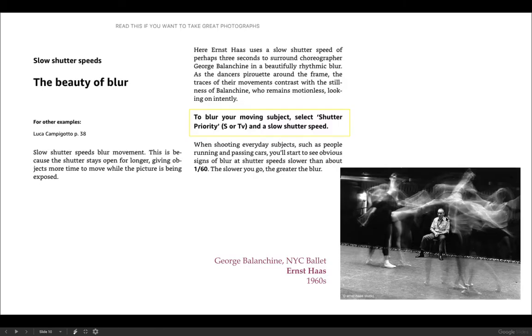Motion blur is like in this photograph when you see the trails of something in motion. And so you would set your shutter priority on the camera and then choose a slow shutter speed. So 1/60, that is basically where you start to get to see motion blur, and you go down in numbers from there. The cool thing about this photograph is that this gentleman sitting there on the stool is perfectly in focus, and the only thing that blurs is the movement around him.